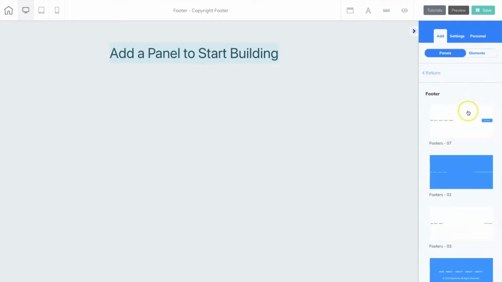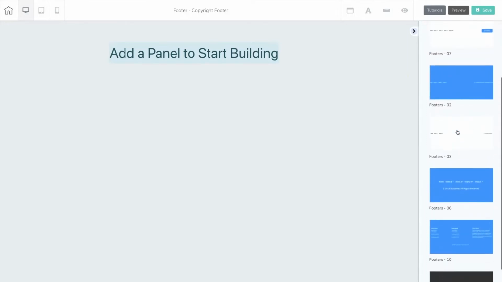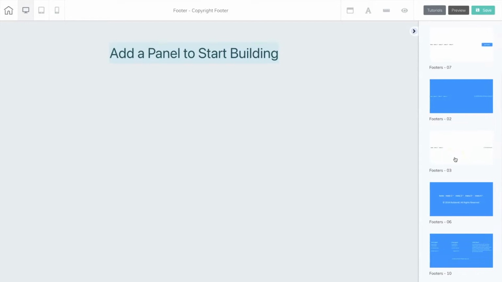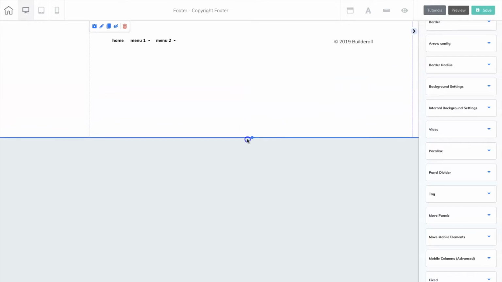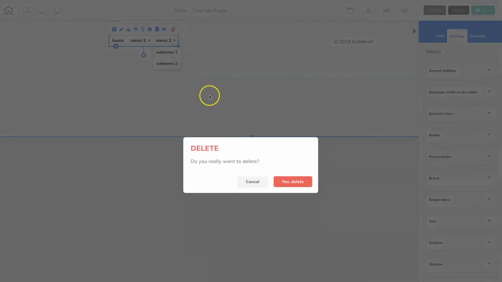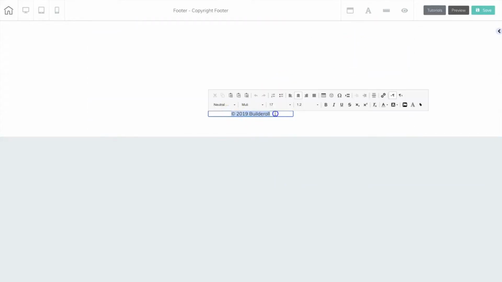So I'm going to keep it super simple and select just a very plain footer with not much on it. So let's go ahead and select this one. And I'm just going to make it a little bit bigger here. And I'm not going to need the menu, so I'm just going to delete it. Okay. And then I'm just going to put here copyright.